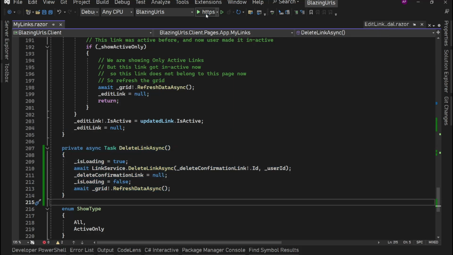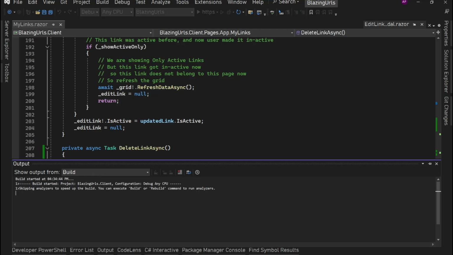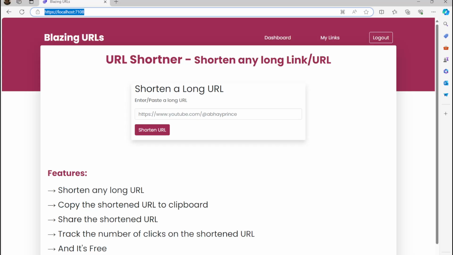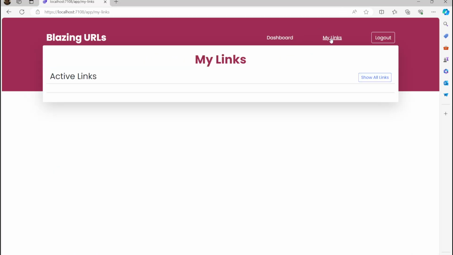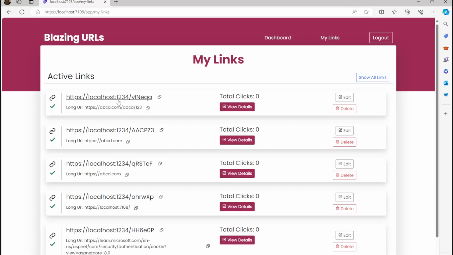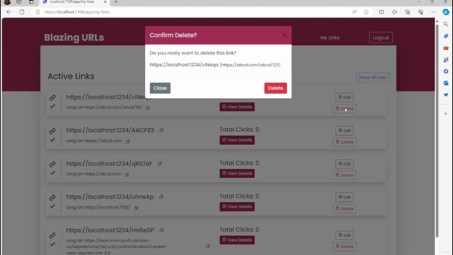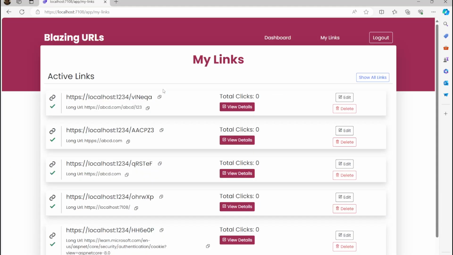Now this delete functionality is fine. Let's quickly test it out. Alright, it's here. Let's go to my links. First one, abcd/123. Let's try to delete it. We have this confirmation. Do you really want to delete this link? And this is the link. We can close this, nothing will happen. Delete, close it, nothing is going to happen.